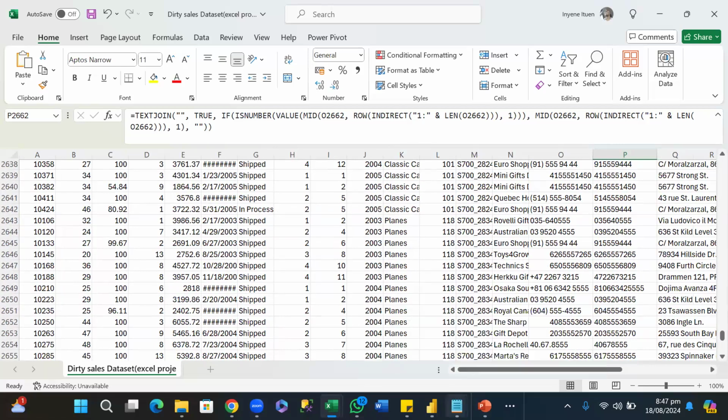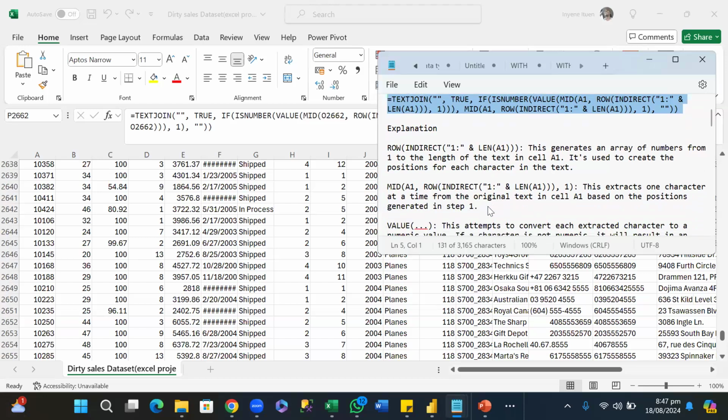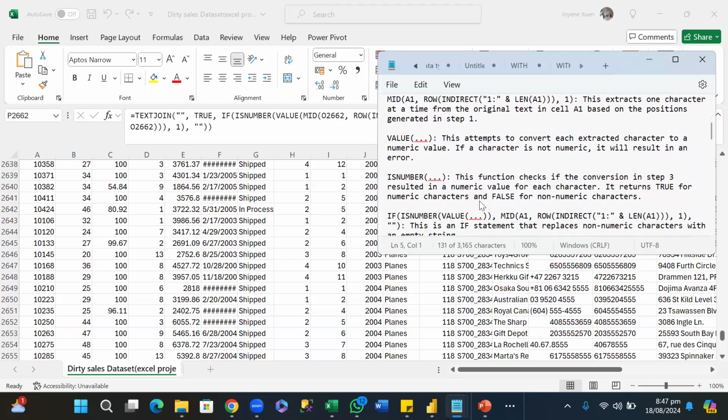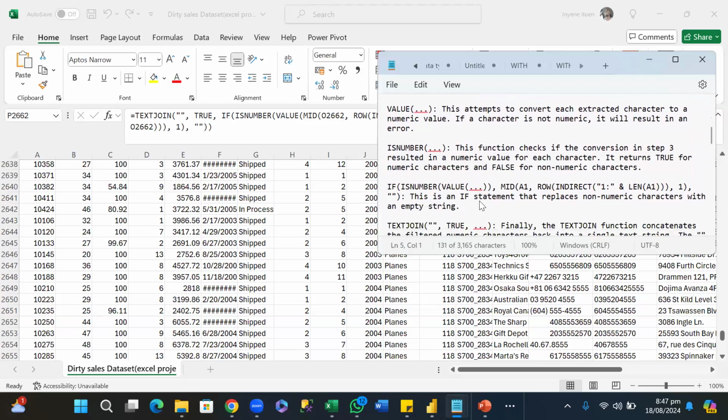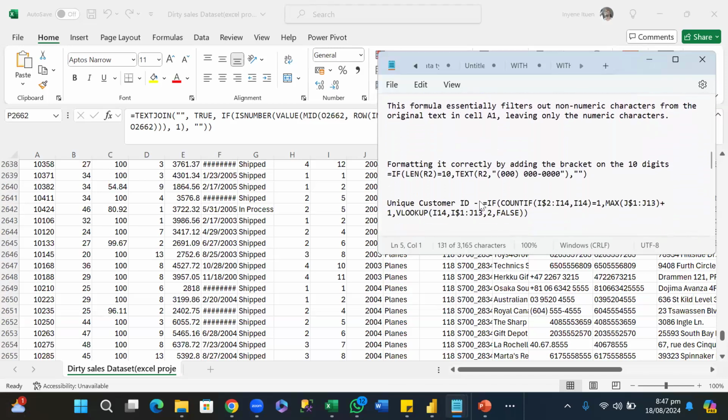If you look at the explanation, this says row. This generates an array of numbers from 1 to the length of the text in the cell. It is used to create the position of each character in the MID. When you read through it, you understand what each of these does.